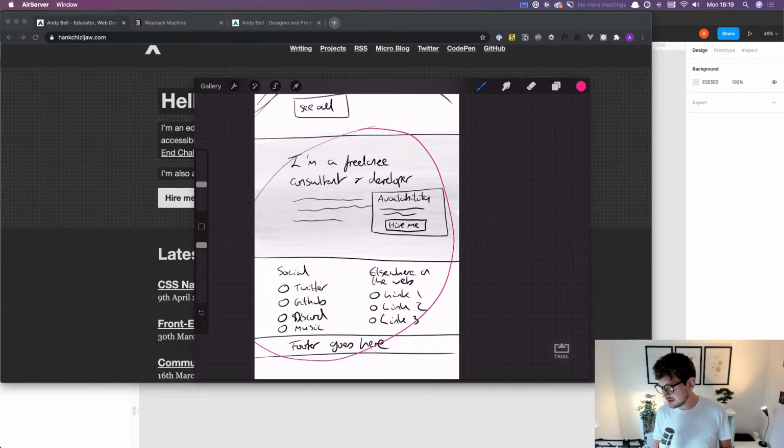I'd say this section here is going to be consistent throughout the site, so that's probably going to be at the bottom of every single page. I do that quite a lot with client stuff. It's useful to have consistency like that.